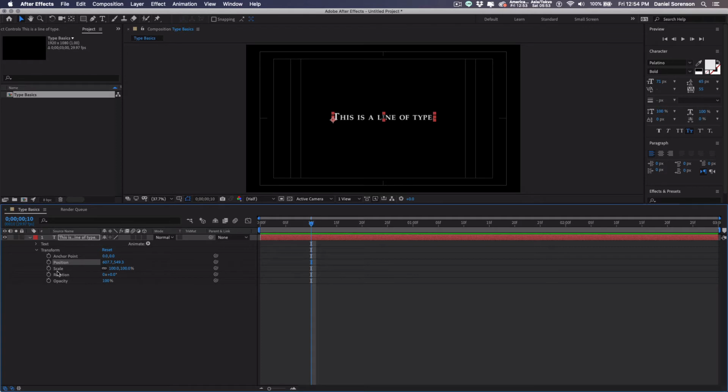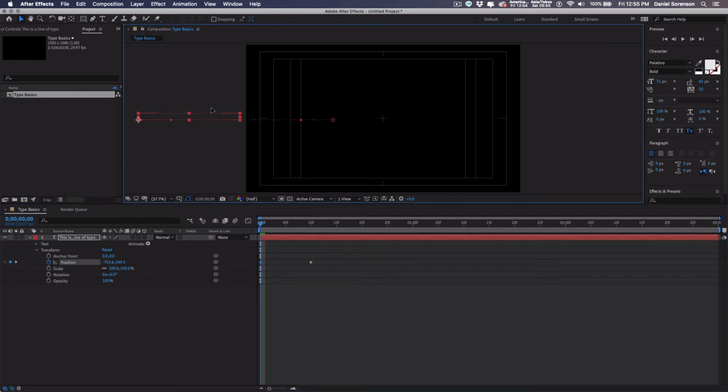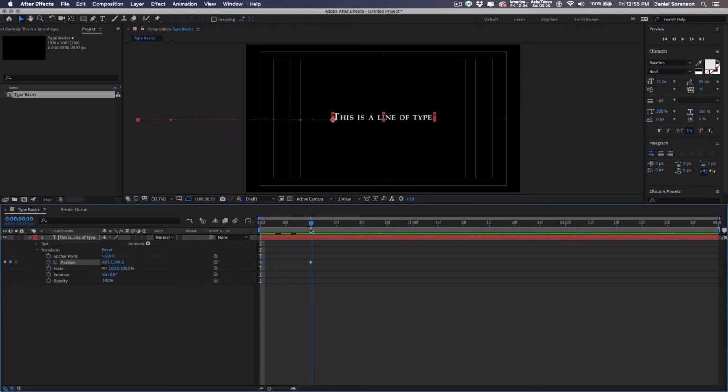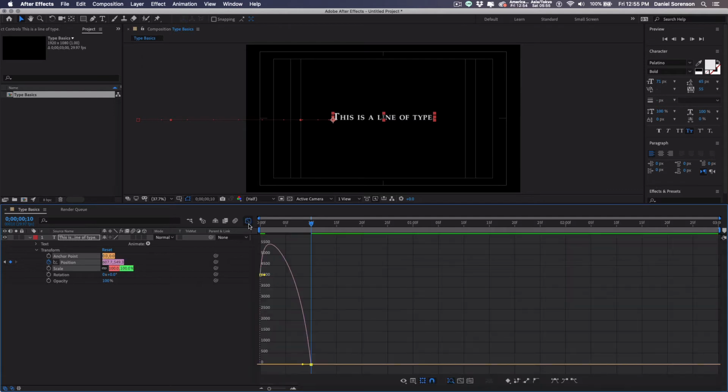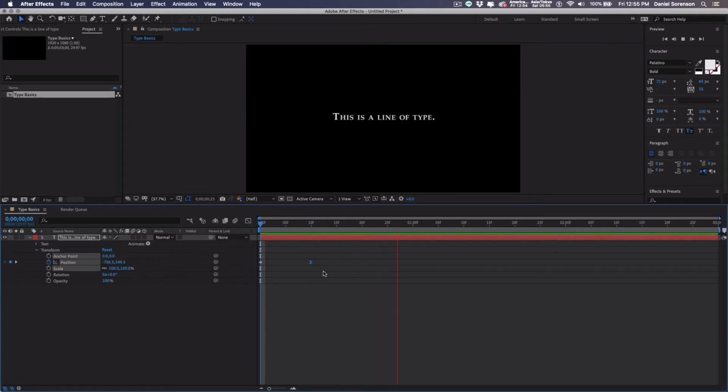At 10 frames, I'm going to put a keyframe for position. Then I'm going to go home, take it to the beginning, and then move it off frame. Hold down the Shift key to constrain it vertically so it doesn't move up and down. Now we've got a little bit of an animation. I will select this keyframe and add an easy ease in. I'm going to go into my graph editor and exaggerate that ease in. So now we've got a nice slide in.